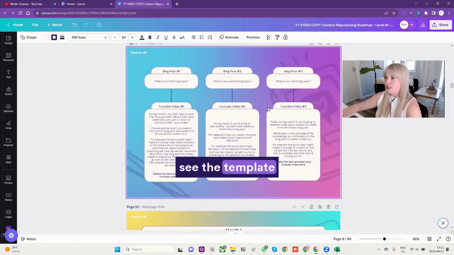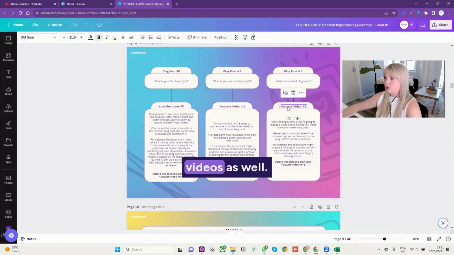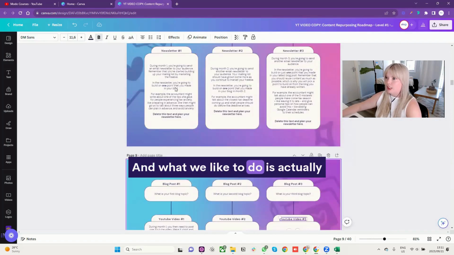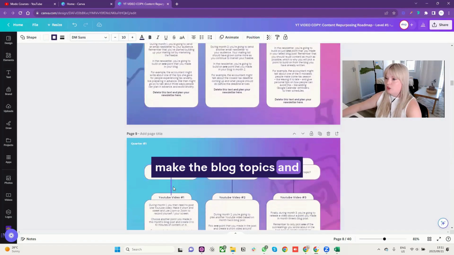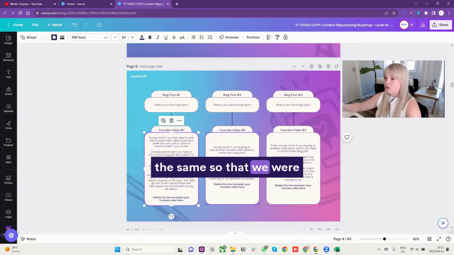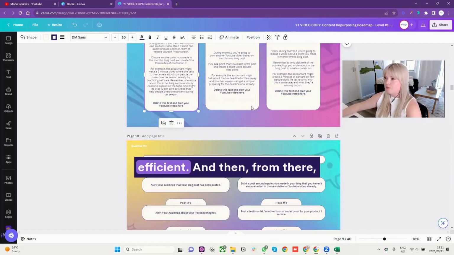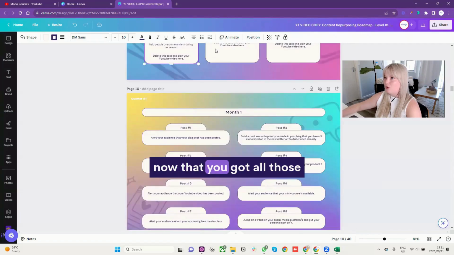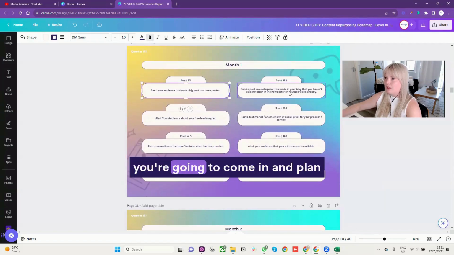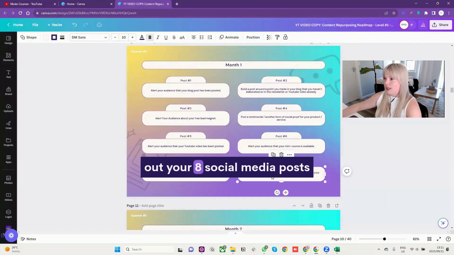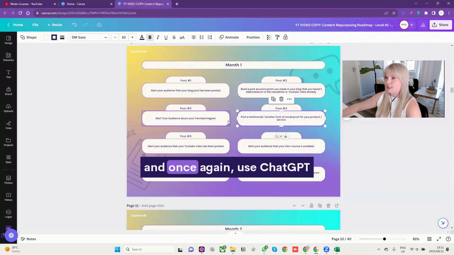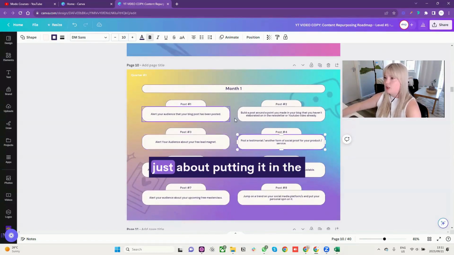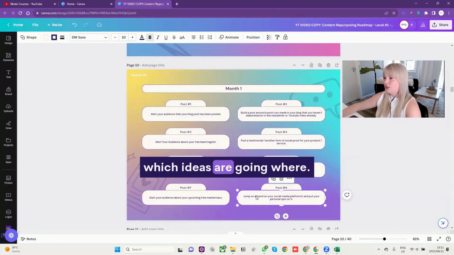And then you'll see the template expands on, so you could do YouTube videos as well. What we like to do is actually make the blog topics and the YouTube videos the same, so that we're repurposing that blog script for YouTube to make it more efficient. And then from there, now that you've got all those lovely topics, you're going to come in and plan out your 8 social media posts. And once again, use ChatGPT to help you do this. You've got your whole content bank. It's actually just about putting it in the template so that you know which ideas are going where.